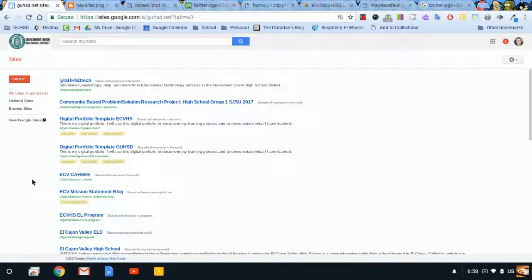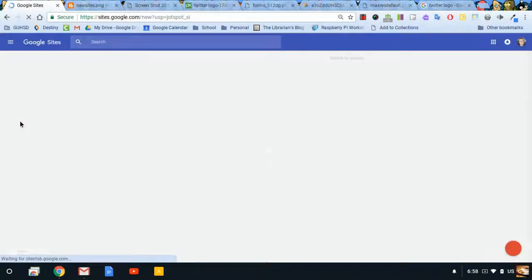Often it'll take you to the old classic sites homepage. You want to click here where it says new Google sites if it doesn't take you to the new Google sites automatically.